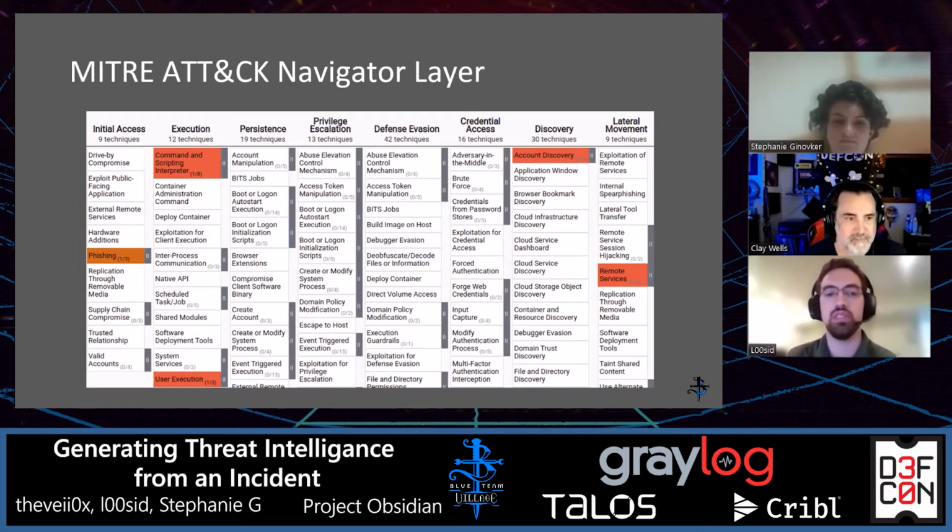This visual is a heat map of TTPs that were part of kill chain 1. This is an example. Not everything that happened in kill chain 1 is on here. Not all of the little sub-techniques are on here. So there is a link at the end of the presentation where you can just search for this ATT&CK Navigator layer and fill this out yourself.